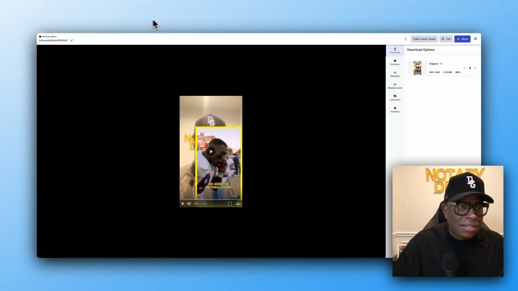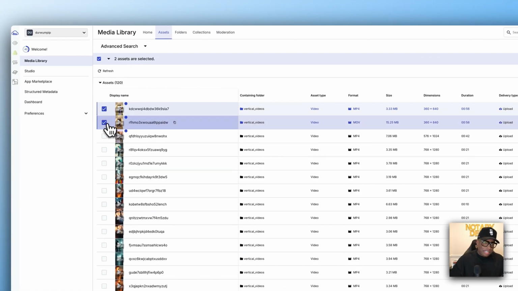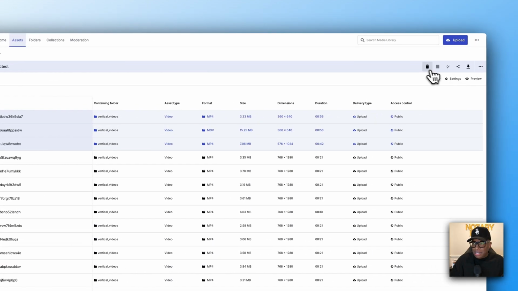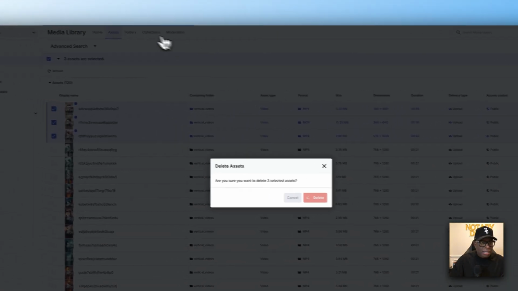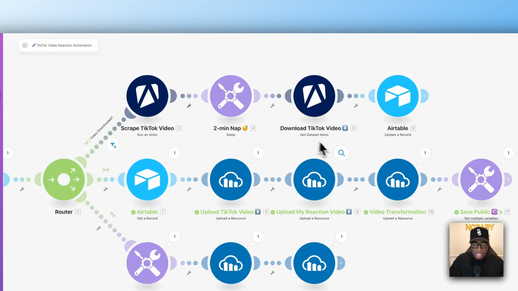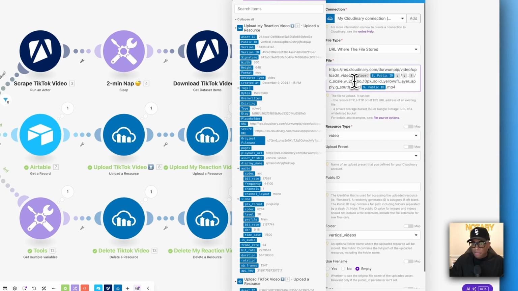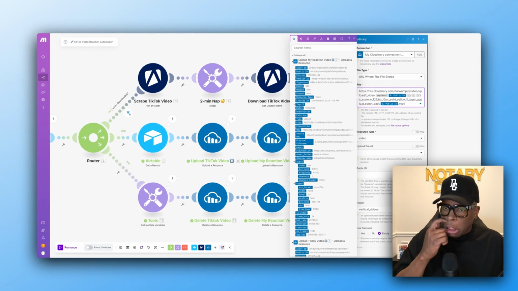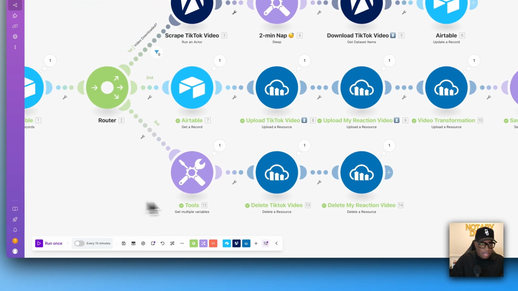Let's go back into Cloudinary. I think I know why: when I created my reaction video, I did it at a low resolution and it shrunk it. So let's delete these 3 assets and start over again. What we can do is make it a little smaller. If we go to video transformation and change this from 250 to 125 as the width, it should make it a lot smaller. Okay, hit OK, hit save, and let's try to run this again.